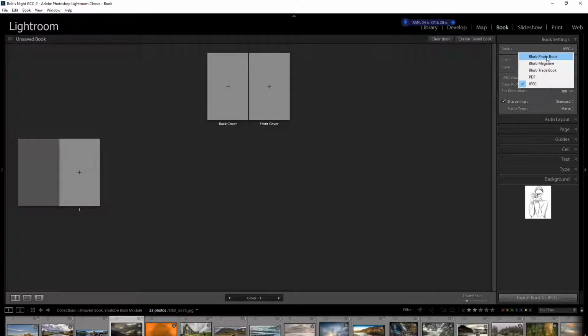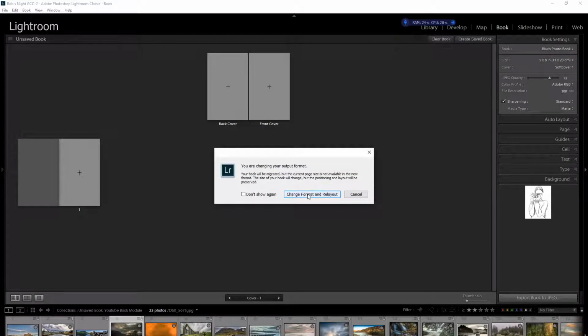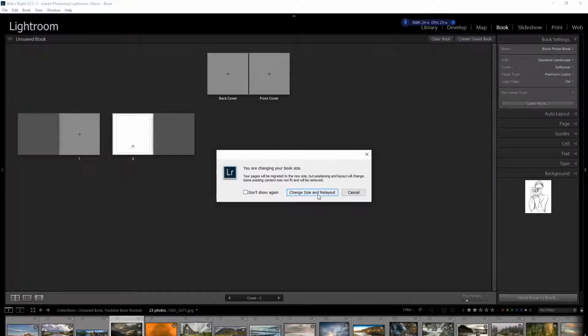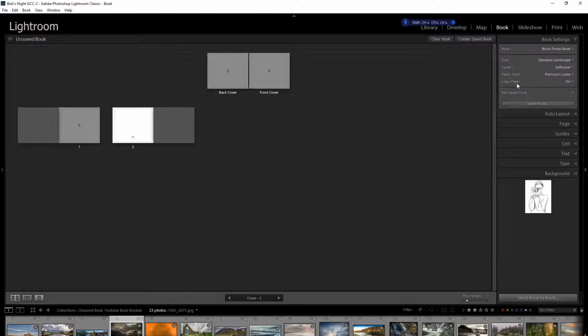In this instance, we're looking at a blurb photo book, so we want to have a good quality blurb photo book. Size, again, little arrows, drop down box. You can have a square, standard portrait, standard landscape, large landscape, and large square. So you choose which size, and in this instance we're going to go with a standard landscape. The next one down is the cover. So you have a choice.